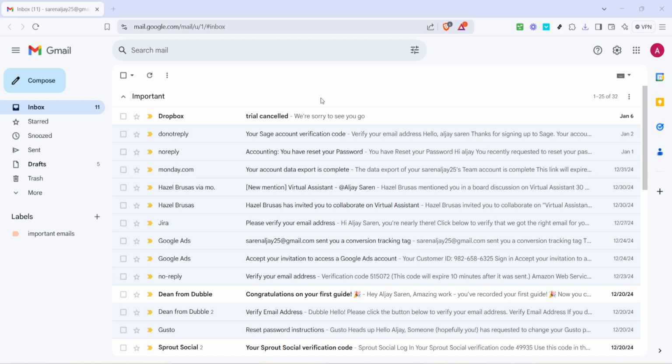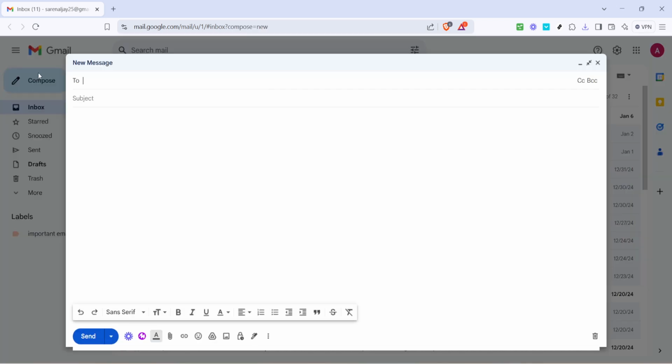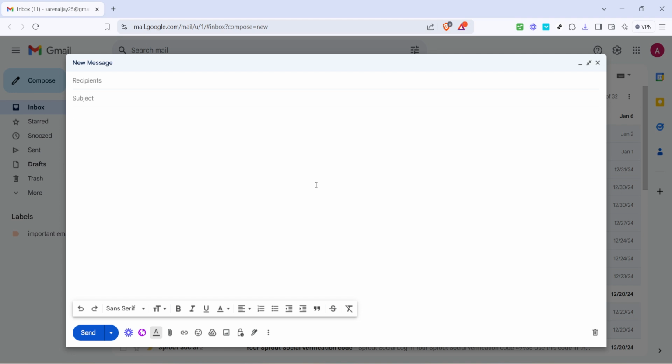Next, look towards the upper left of your screen. You'll see a button labeled Compose. Go ahead and click on this. Doing so will open up a new email window where you can begin creating your message. This is your blank canvas for communication. In this space, you can add a recipient, subject, and any message that you wish to send alongside your PDF file.